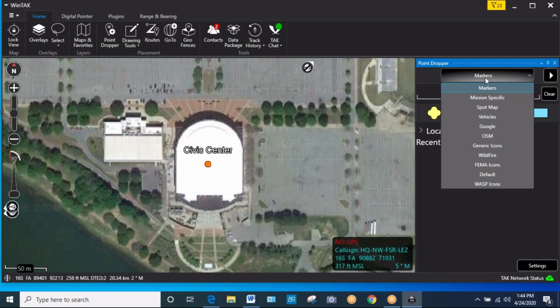And what you're seeing right now is WinTAK just taking a little while to think, and that's fine. So at the very center, you have different menus that you can choose from. If you left click on that menu, you'll come to this marker here. And these are all the different palettes or menus you can choose from for objects.